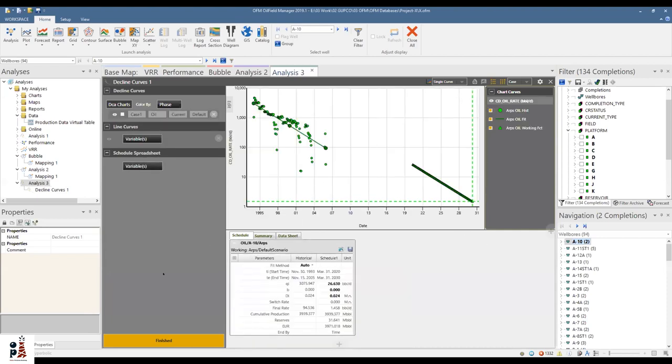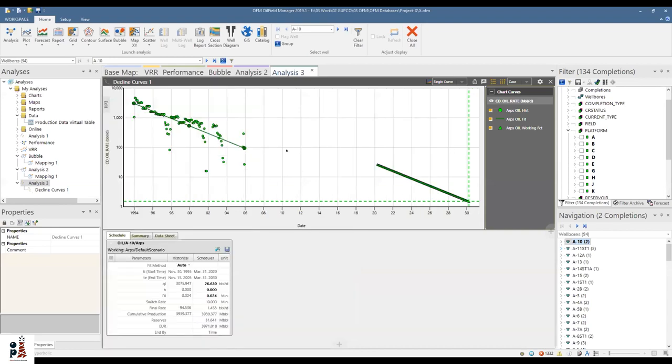By clicking this button, you will have now a window showing a decline curve for the well selected, A10. When you select a well, the software automatically calculates a decline curve using all the data available in the history. You will see now how to change this, how to select a specific point, or exclude points which are odd in the history.